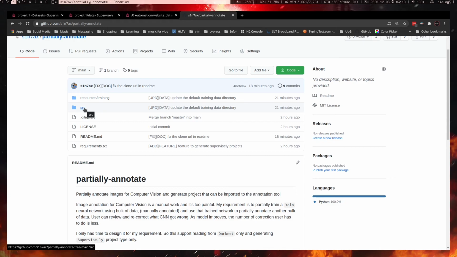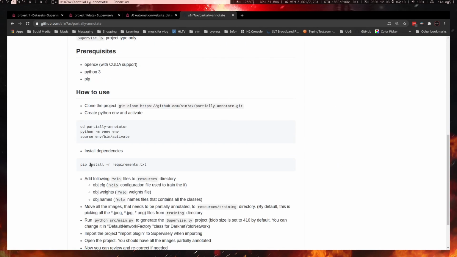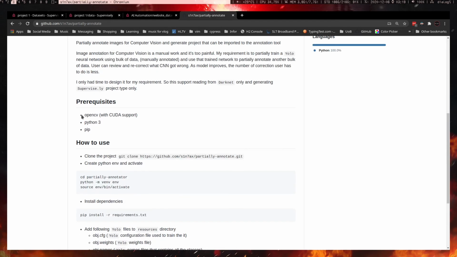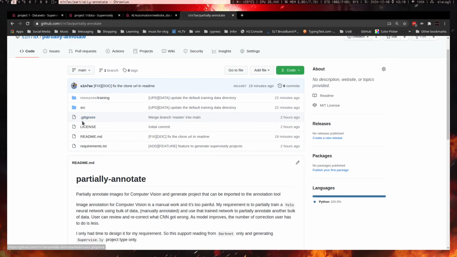Yeah, and we are only generating the Supervisely type of project structure, but since you have the basic structure to get all the bounding boxes, if you're using Darknet, you can simply generate the project by using the already existing stuff from this application. Okay, that's it.